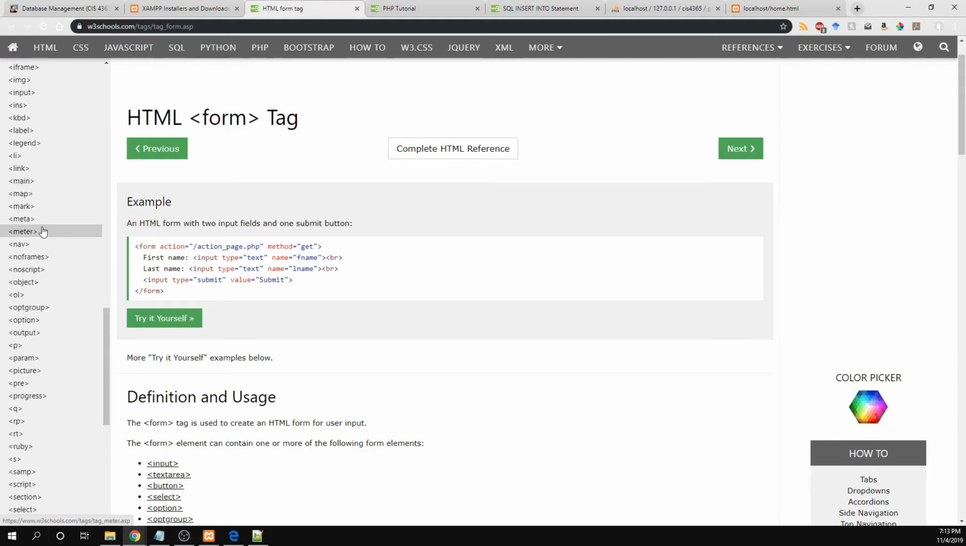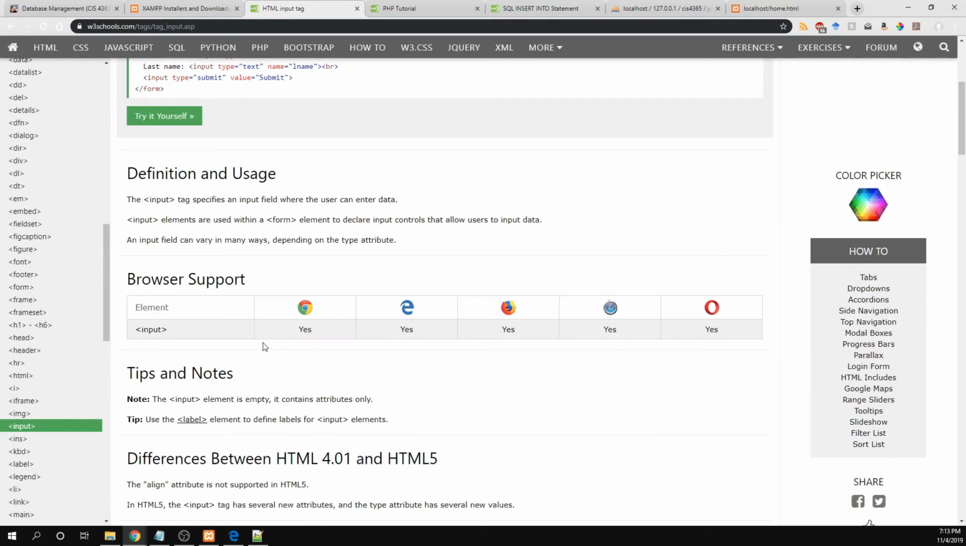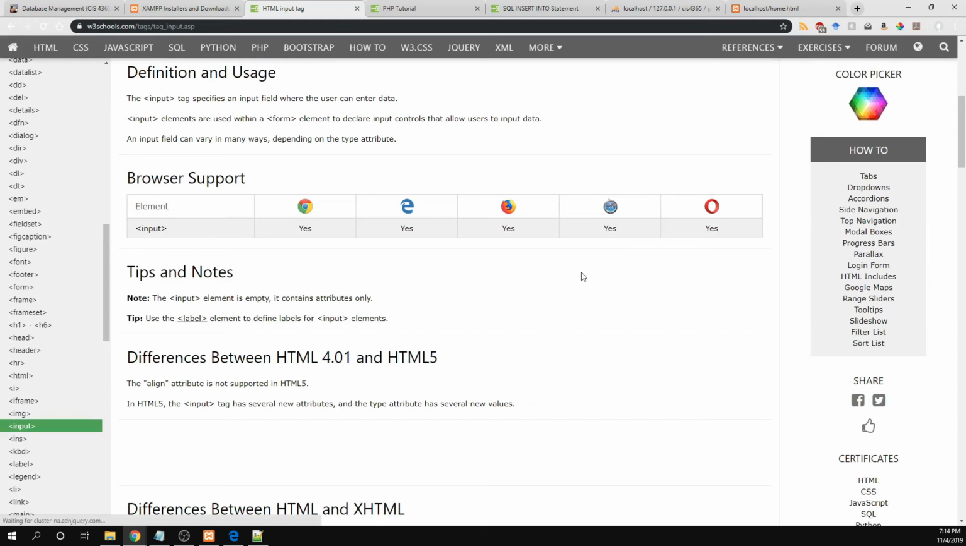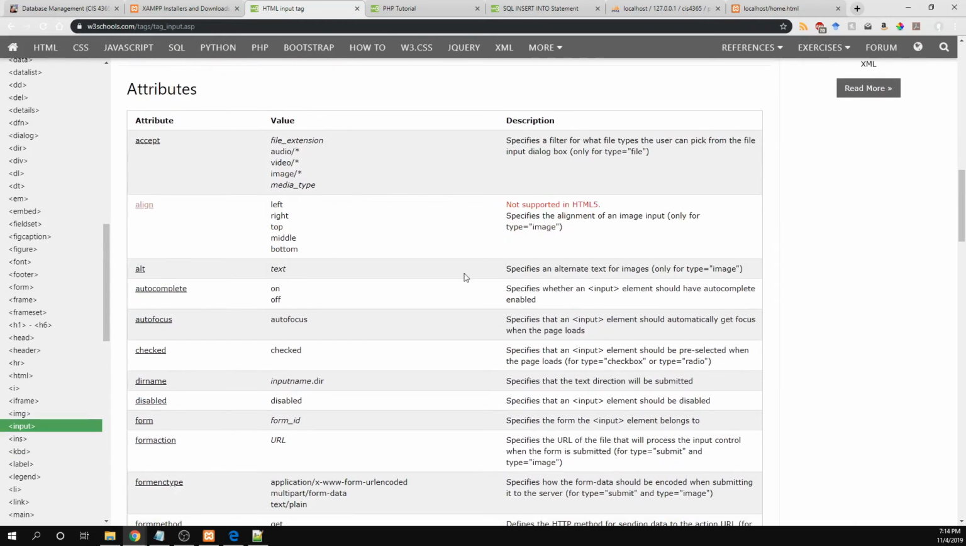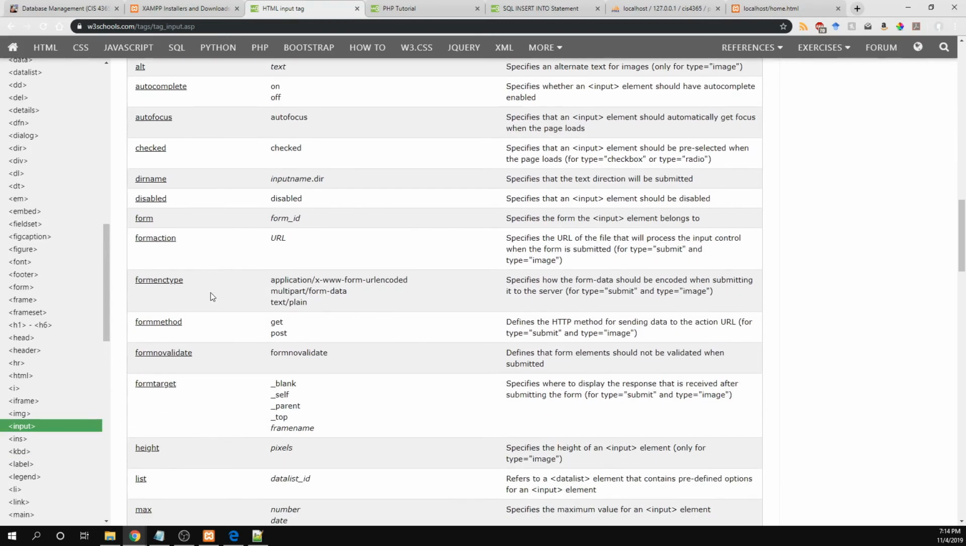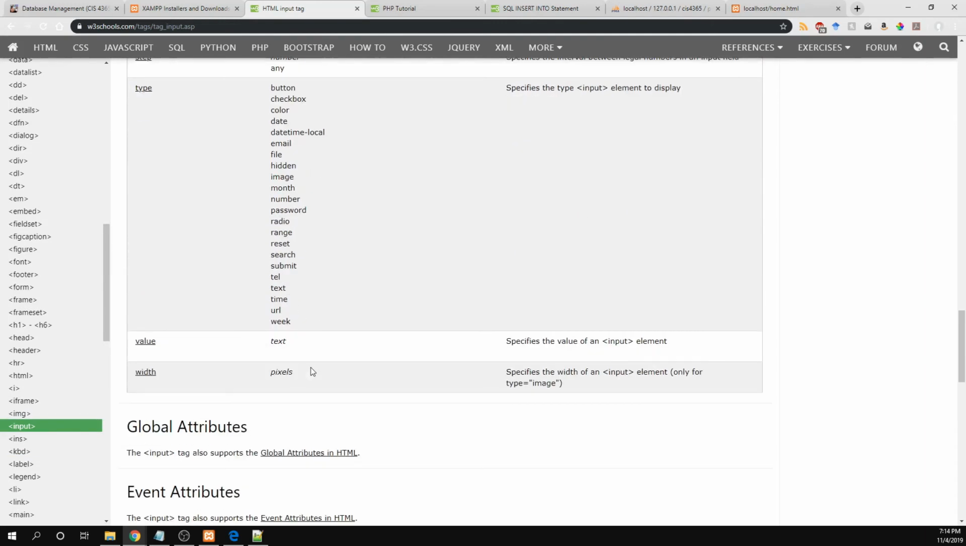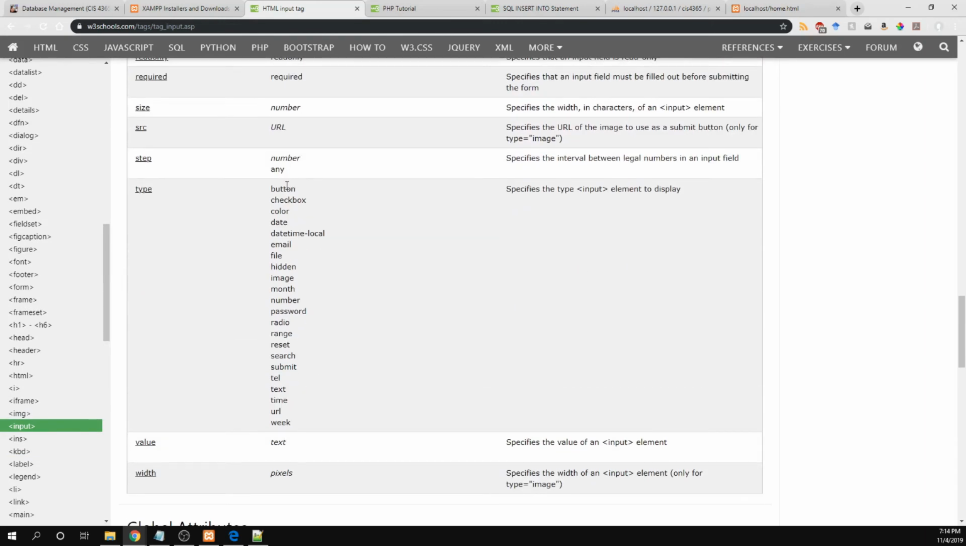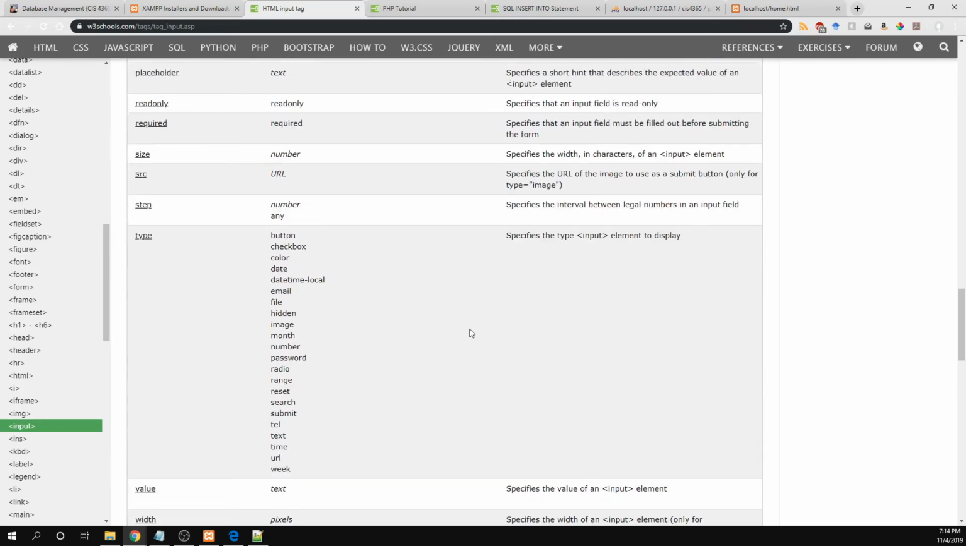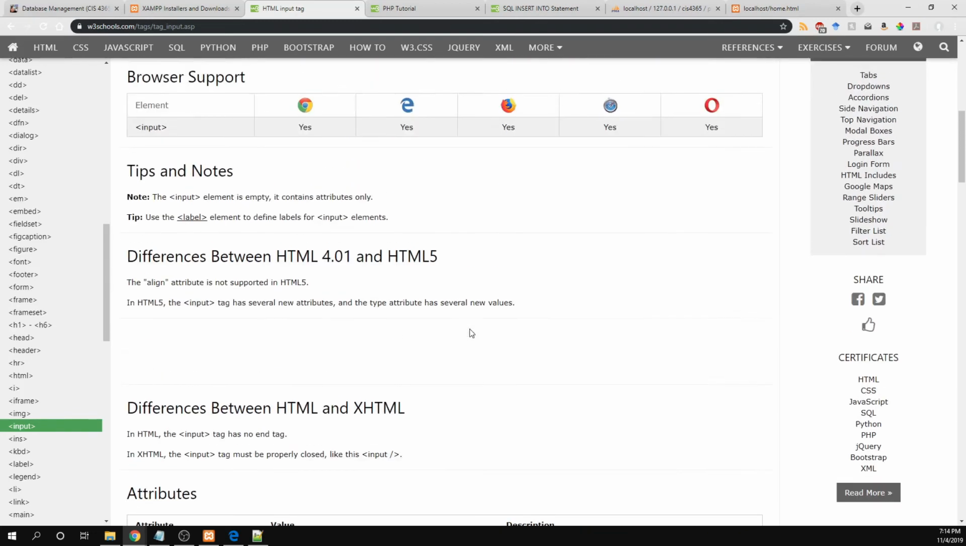Right, so let's see, where is input here? Here we go, input. All right, so input, it's compatible with all browsers, and you have a ton of other tags here, right? How do you modify the look, the feel, and then the type? You can make it a button, a checkbox, a color, you can make it date, URL, time, email, whatever you want for data validation.